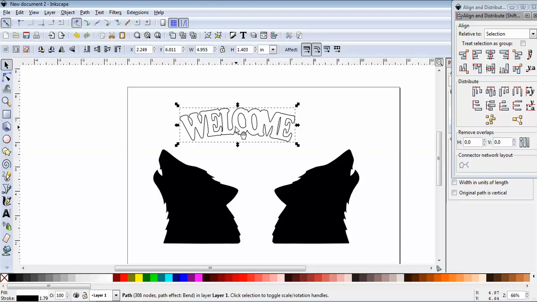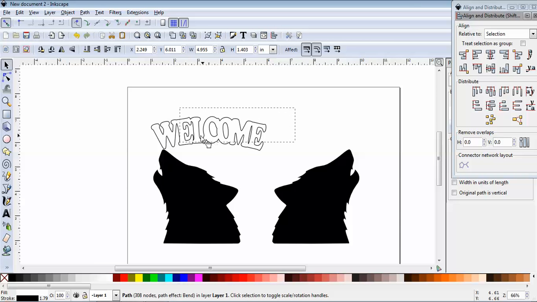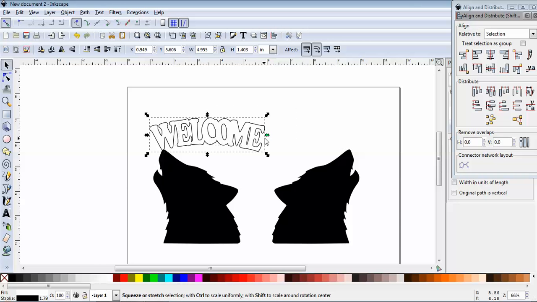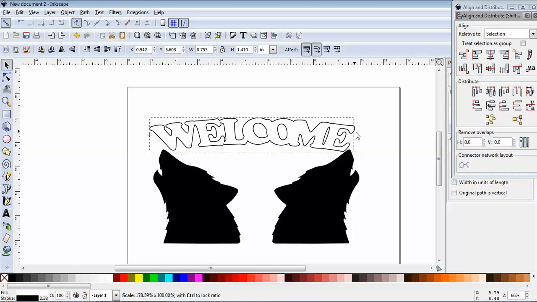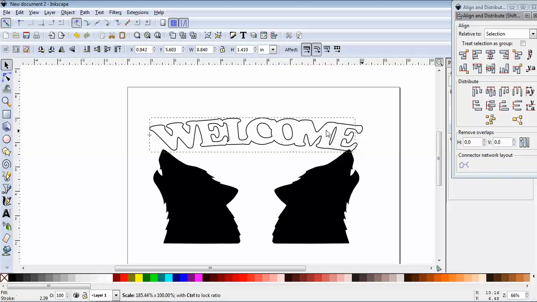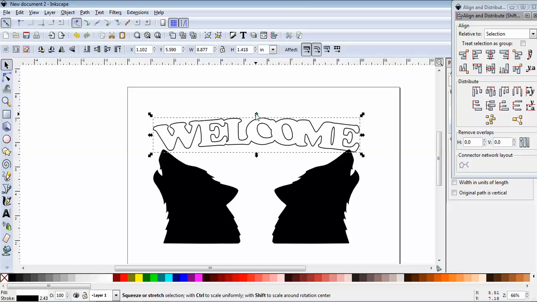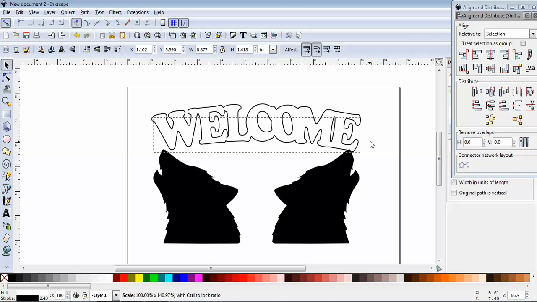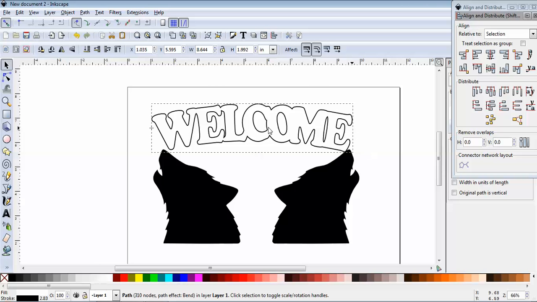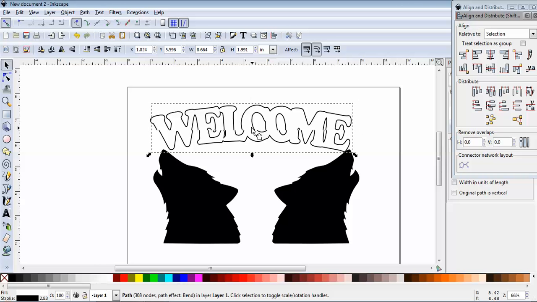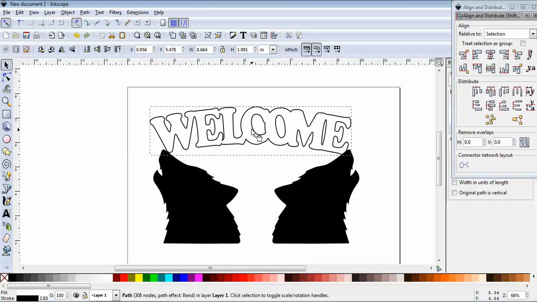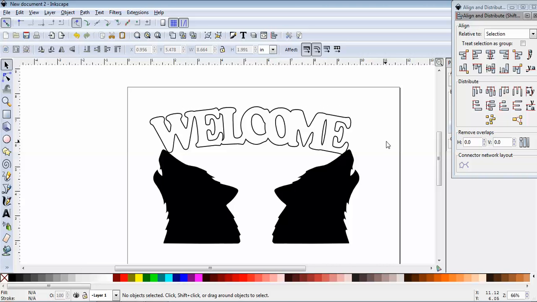Now, since this is one object, we can touch it on his nose there, drag it over. Okay, it's a little squishy, and I really just did not say squishy. And get it to where we want, and there you go. So, now we have a welcome sign with two wolf heads.